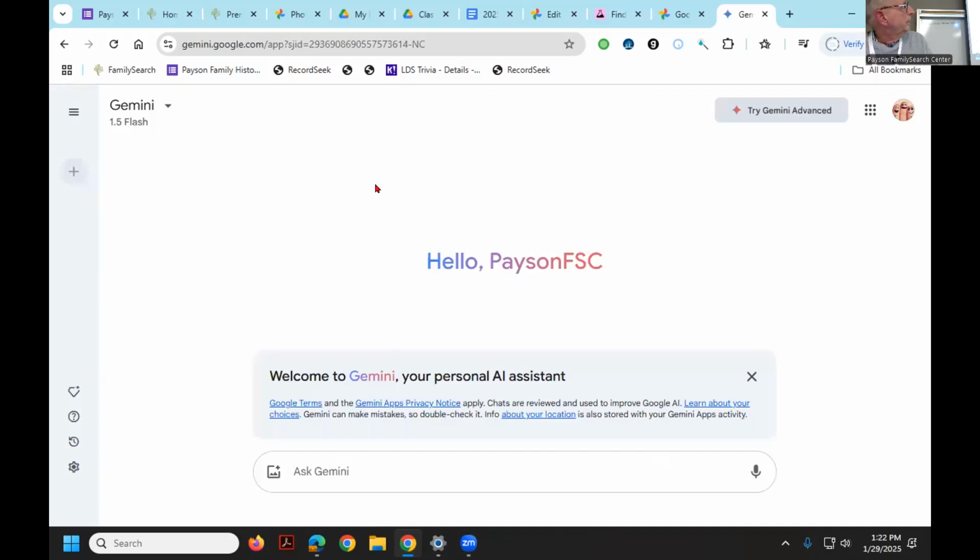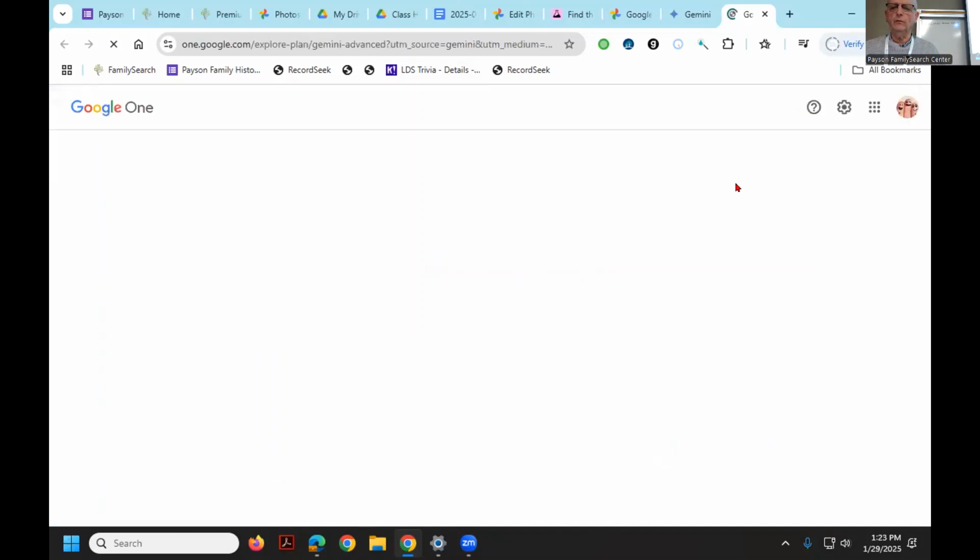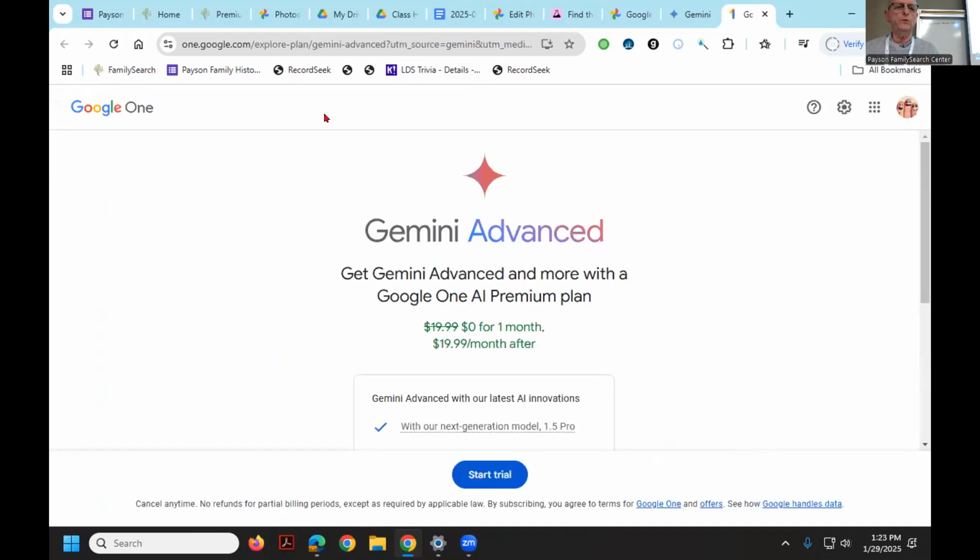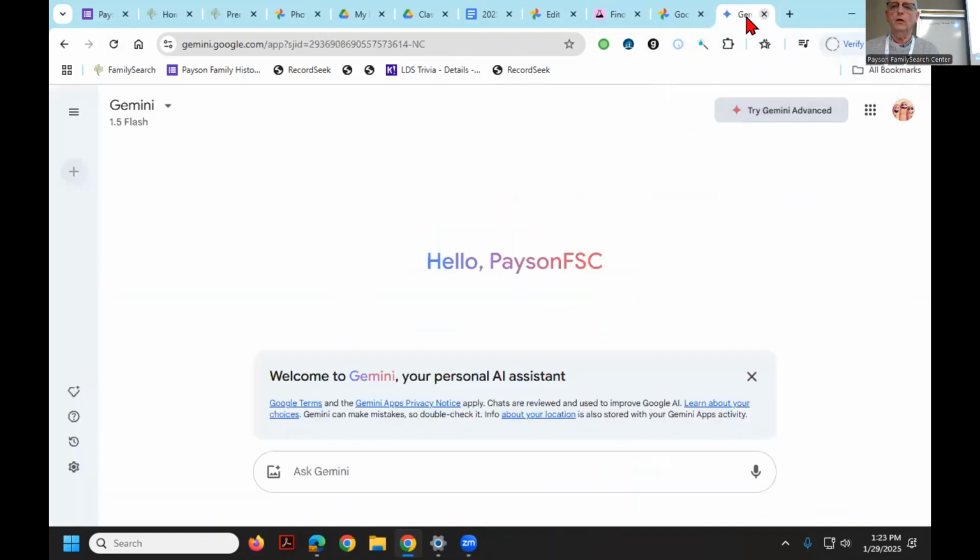So here's the Gemini page on Google. And it says, welcome to Gemini, your personal AI assistant. And it has a bunch of terms and all that. So I'm already signed in, but I think you might have to go up here to the top right and try Gemini Advanced. Oh no, that one's the one that costs. You don't have to do the one that costs. Just do the basic Gemini.